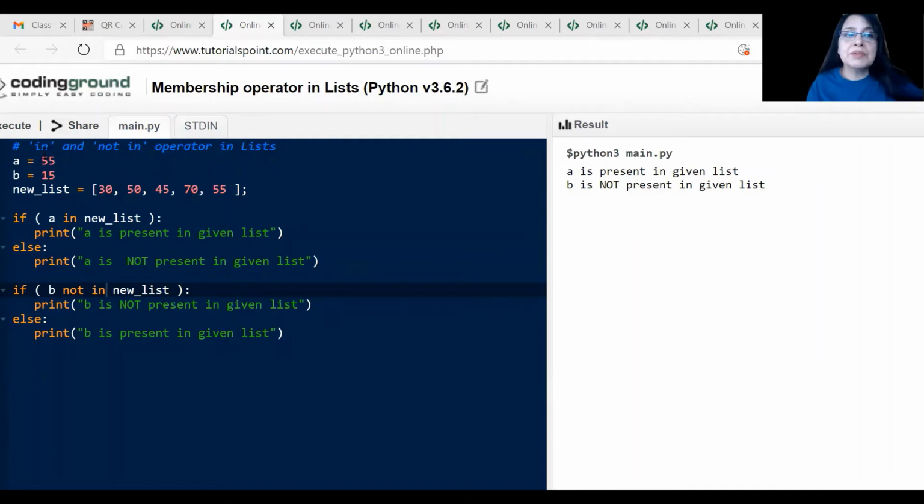In this example, we've taken A as 55, B as 15, and we use if A in new list, print A is present in the given list, else A is not present. And we use if B not in new list, then print B is not present in the given list, else print B is present. So in case of A, it shall return it is present in the list, and in case of B, it will return B is not present in the given list.